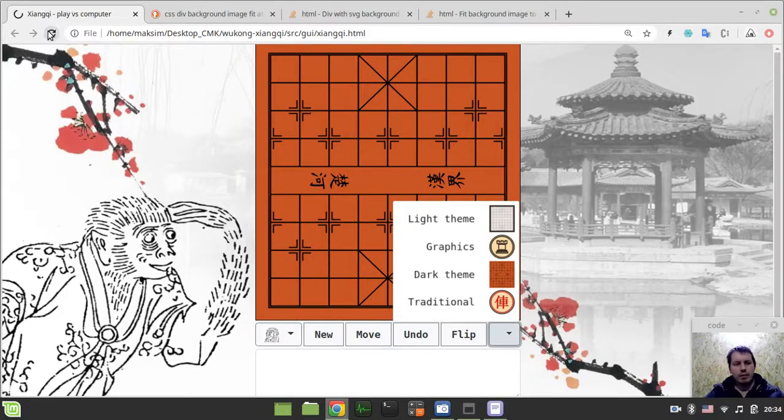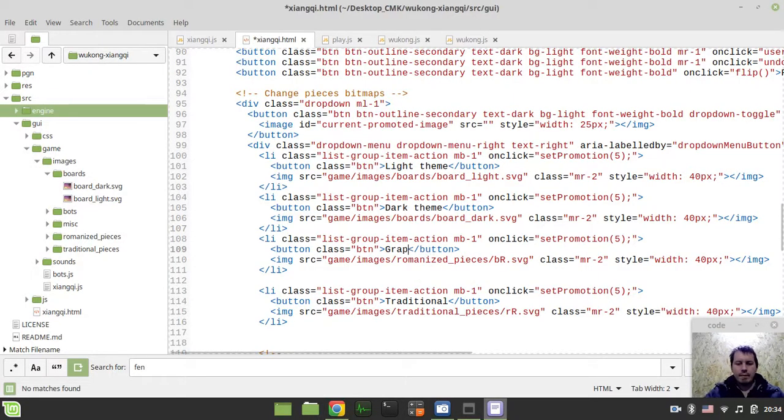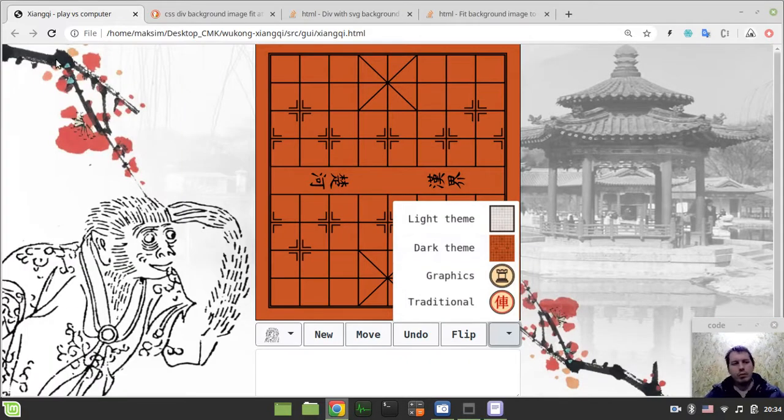Because if the layout is fine, this still seems logical. Light theme, dark theme, graphics, traditional. Or, well, Romanized, I don't like that, but it's a little bit longer. It's slightly longer words, so this would be a bit more eye-pleasing, more natural. Yeah, now we have this soft curve. So yeah, I think this is good enough.